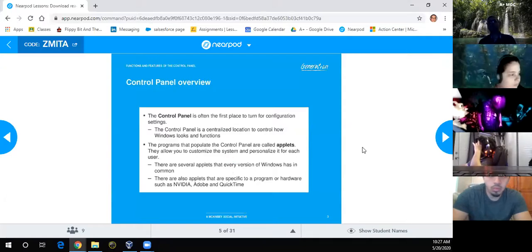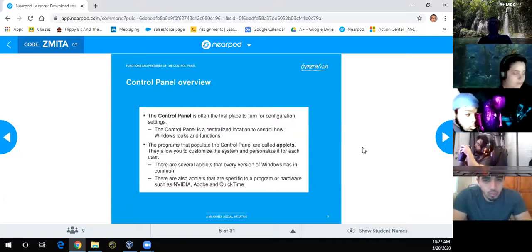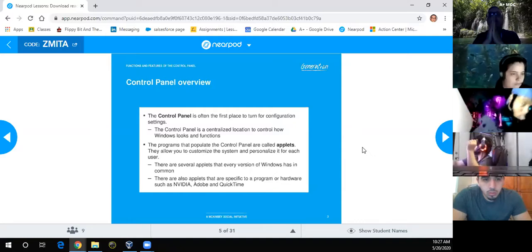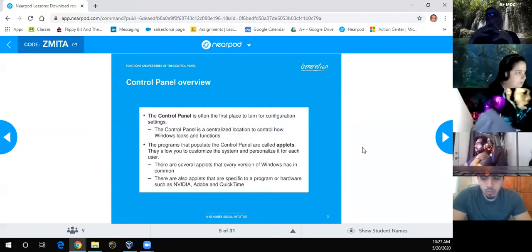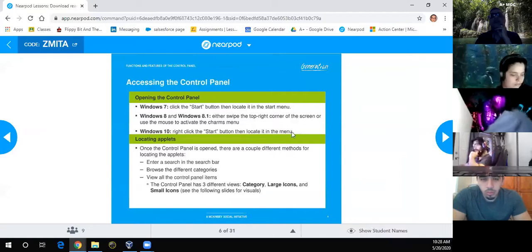So, the programs that populate the Control Panel, as we said, are called applets. It's just a small little program that's defined to do one single task. There are several applets, as we saw, and depending on what you need, you can go in there. As you see, Adobe has QuickTime and NVIDIA may have their own little applet in there after you install their drivers or software.